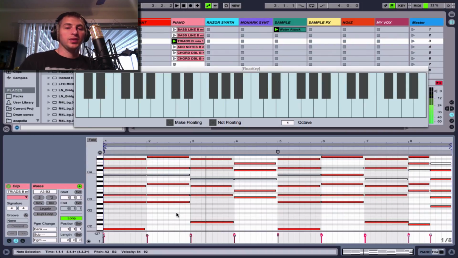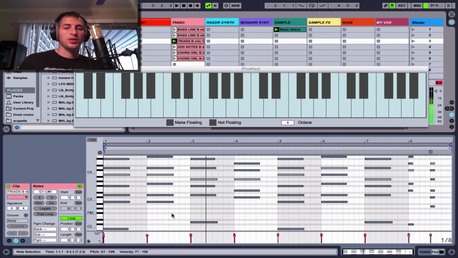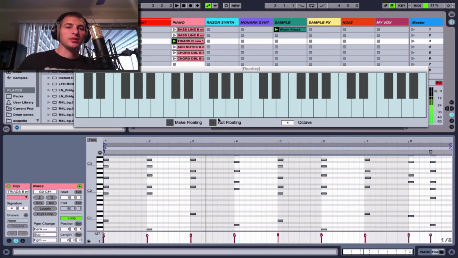And then again, like I said, you could take all of these notes and you can start to shorten them up, and you can start to create a sort of rhythmic chord progression out of that, all right, and start to use those in different ways.